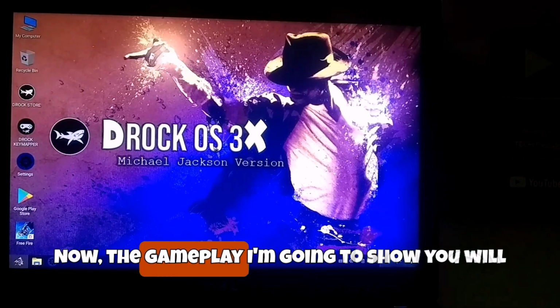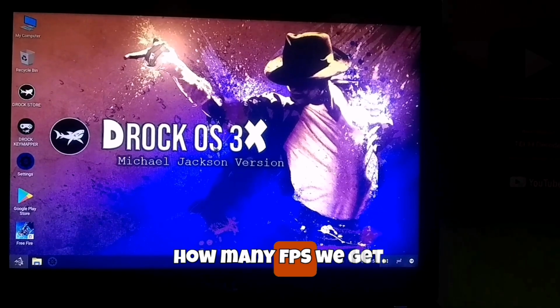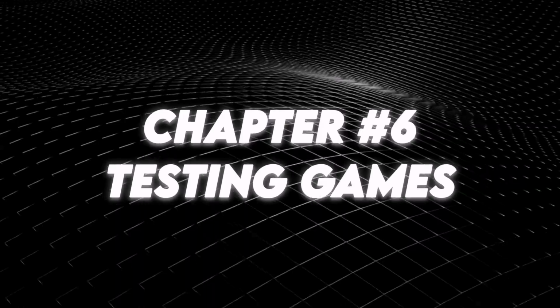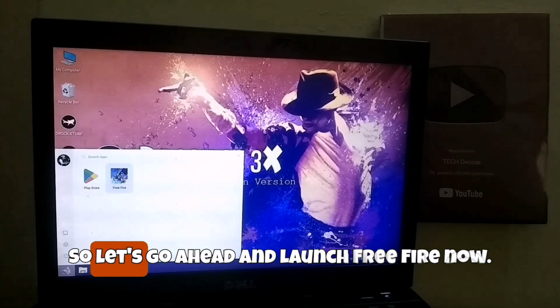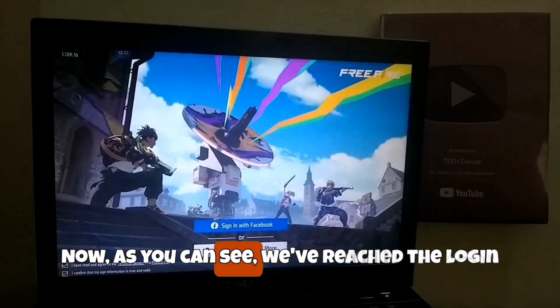Now, the gameplay I'm going to show you will be without any settings, and we'll see how many FPS we get. So, let's go ahead and launch Free Fire now. Now, as you can see, we've reached the login page.